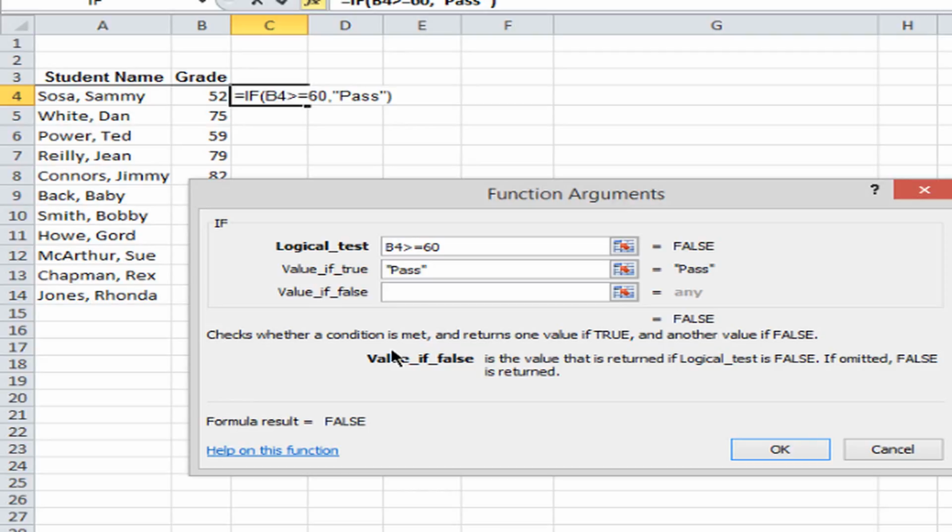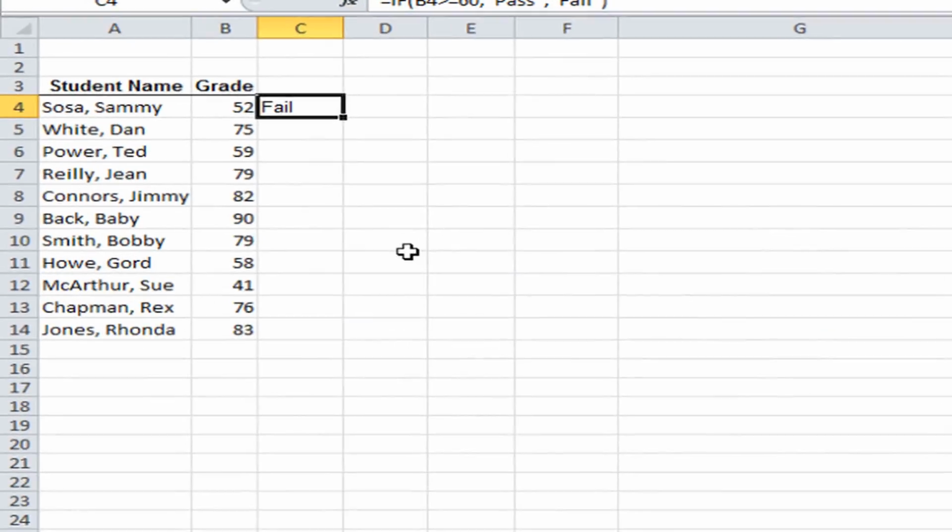It then wants to know if, in fact, the logical test is a false statement, which means B4 is not greater than or equal to 60. That means they're below 60. I want the word fail to show up. And when I'm done, I'll click OK. And the first person fails.